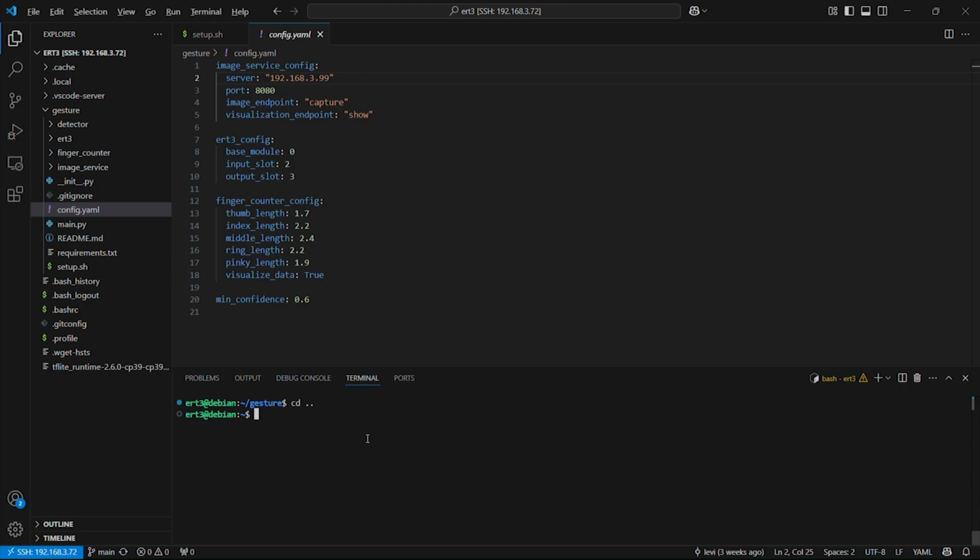Okay? Next, to start up the Python script, you'll need to cd into the gesture directory, and then python3 main.py. You may notice that nothing is happening. The script is running, but it is unable to get images from your PC because the server on the PC is not running. So we'll go ahead and set that up next.